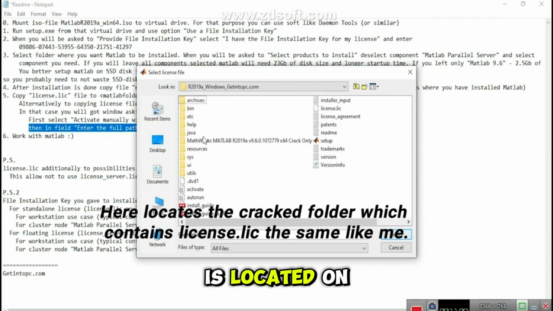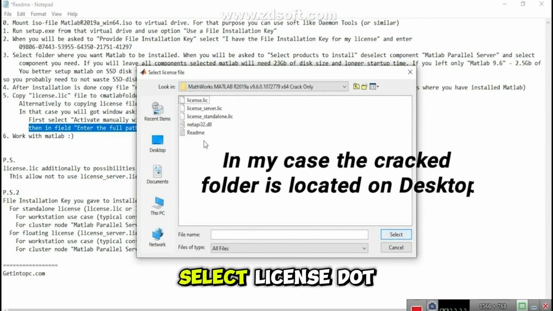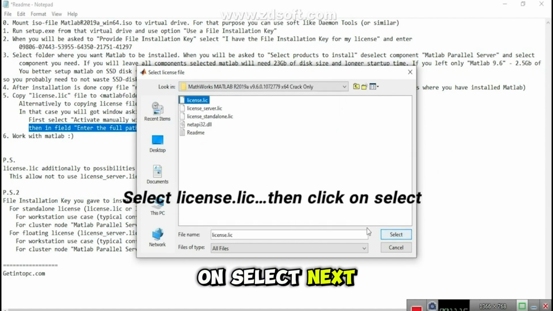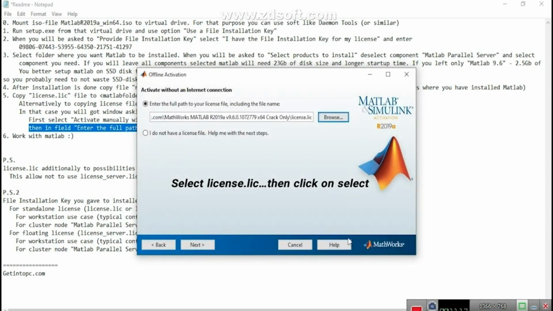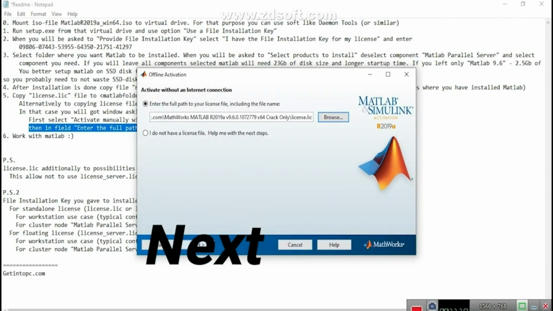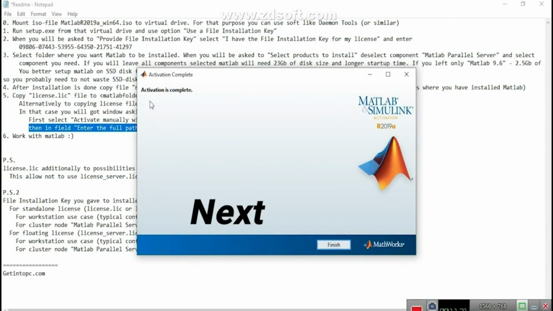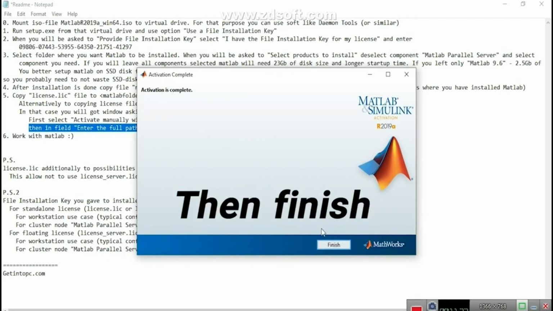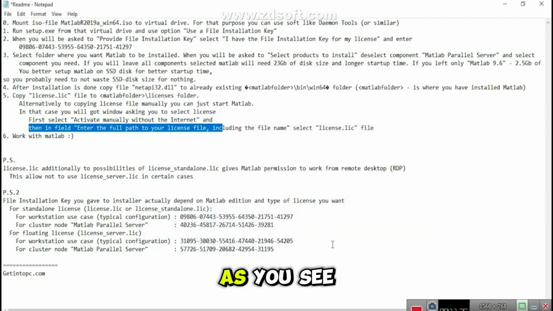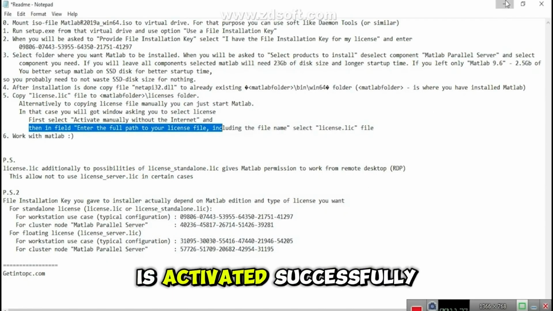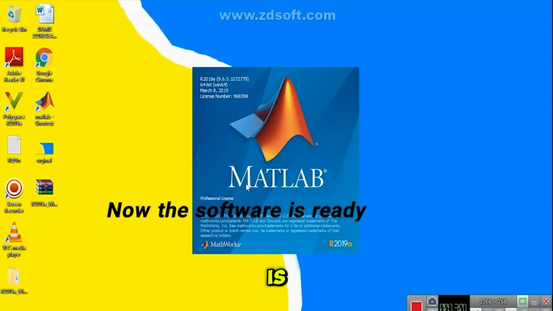In my case, the crack folder is located on the desktop. Select license.lic, then click on Select. Next. Then Finish. As you see here, my software is activated successfully. Now the software is ready.